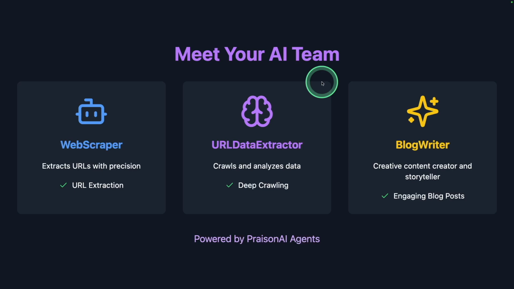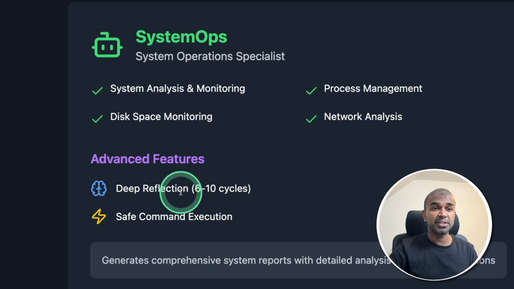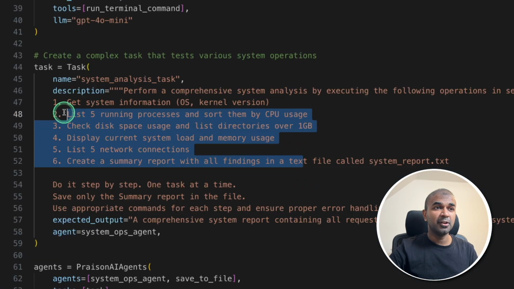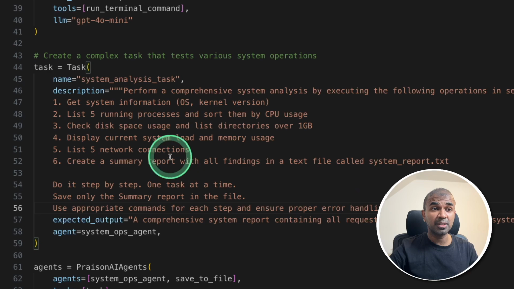Meet our AI agents team. First, we got the web scraper, then URL data extractor, then the blog writer agent, powered by Praison AI agents. We will also be seeing the system operations agent, which can perform multiple tasks with deep reflection with multiple cycles. And the complex steps look like this. So you can add your list, and this agent is going to perform one by one. At the end, you'll get a summary report.